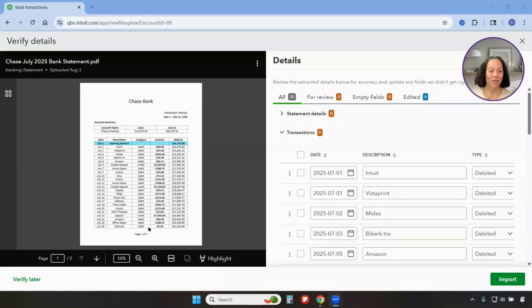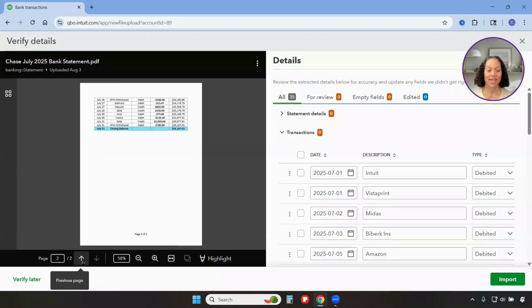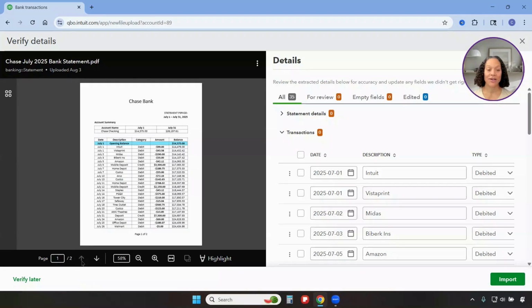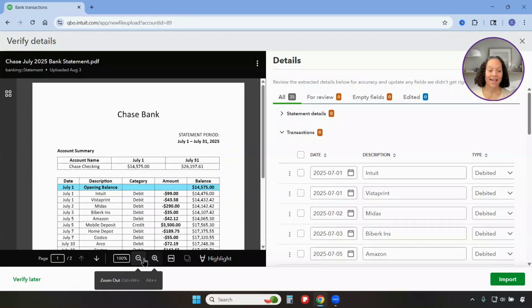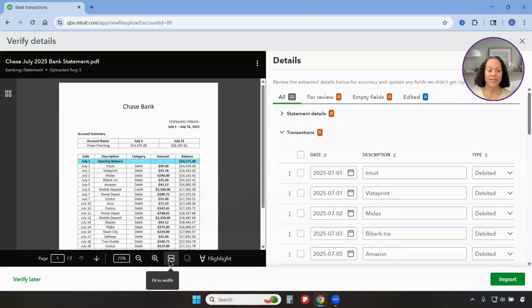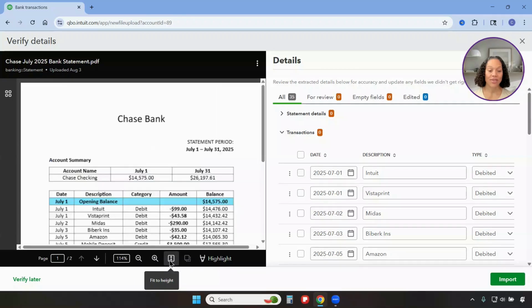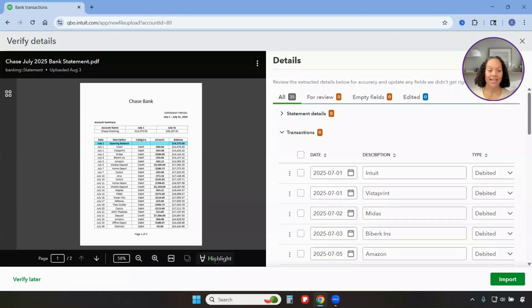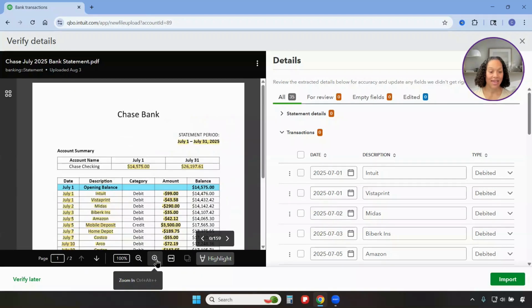And we can navigate through the bank statement using the arrows. So I can click on the down arrow to go to the next page, and then the up arrow to go back to the previous page. And we can zoom in using the magnifying glass and then zoom out. And we can also fit the document to the width of the screen or to the height of the screen. And if we click highlight, then it's going to highlight the key transaction details. I'm going to click highlight again to remove that.